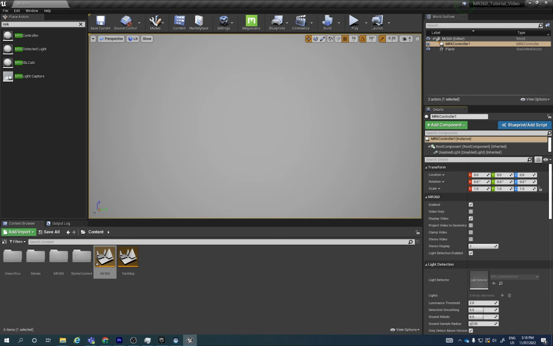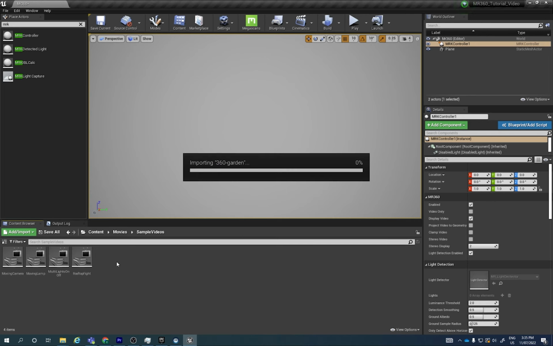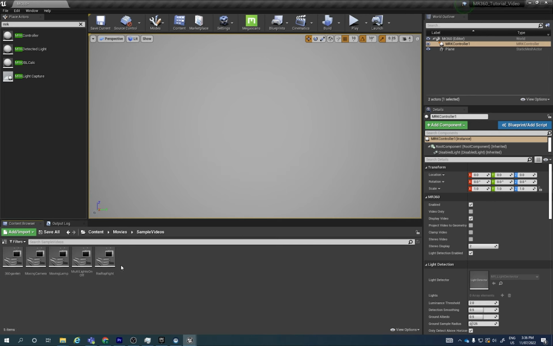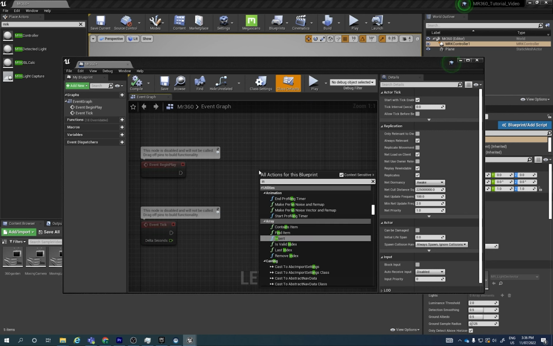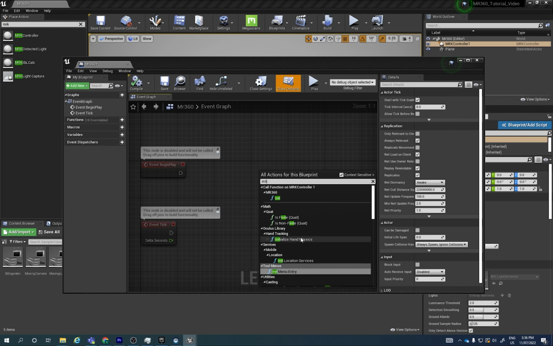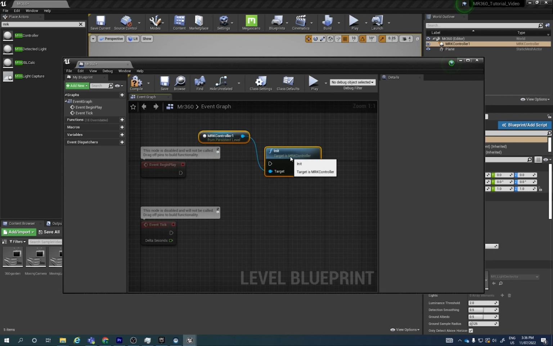Now let's add a 360 video. This could be a 360 video that you have captured or one you have downloaded. Drag your video file into your sample videos folder. In your level blueprints, right click and search int. Select the one target is MRK controller. Then connect the event begin play to the int.